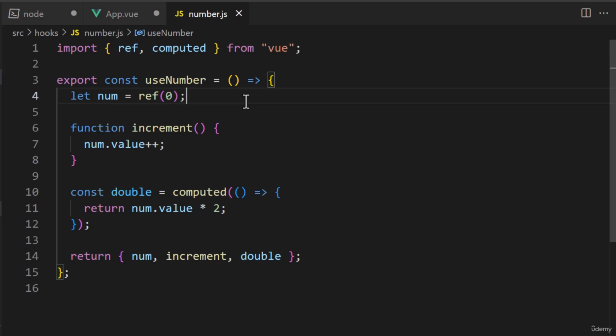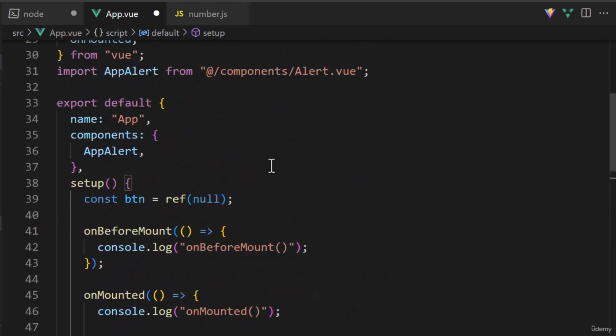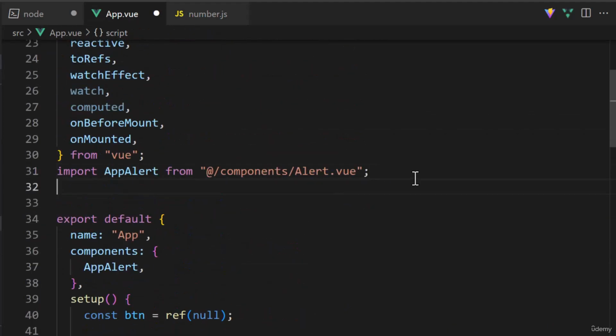The naming convention is inspired by React. If you've worked with React, you're probably familiar with this naming convention. It's a great way to help developers to identify composition functions. We'll be following this practice. Let's merge it with the component. Back in the app component file, we'll import the useNumber function from the number file.